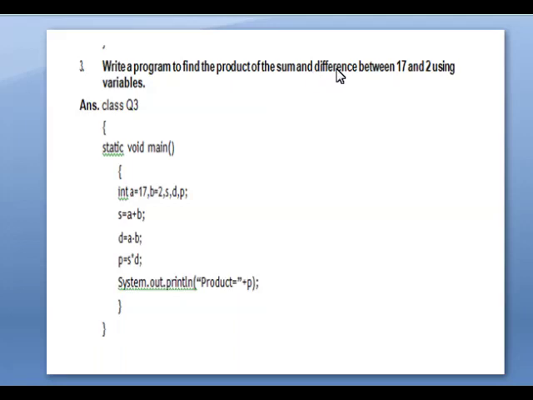So how many variables do we want? Two variables to store the given two numbers 17 and 2, one variable to find the sum, another to find the difference, and another to find the product. So total 5 variables. The given values are integers, so we will get the output also in integer: the sum in integer, the difference in integer, and the product of the sum and difference also in integer. So all the 5 variables, the data type is int.